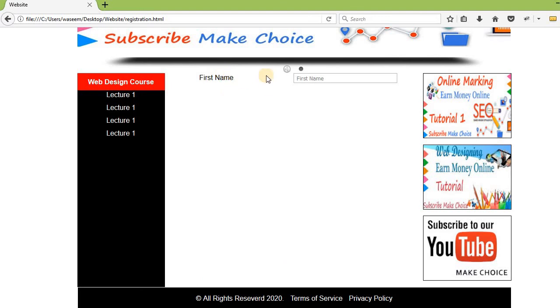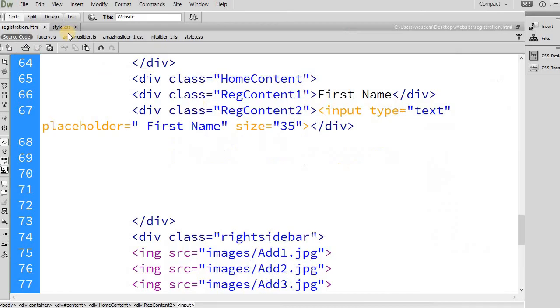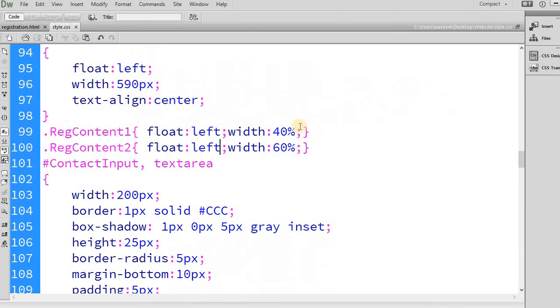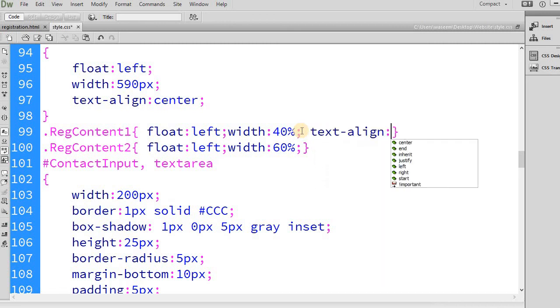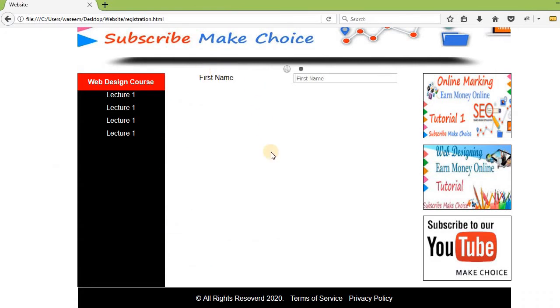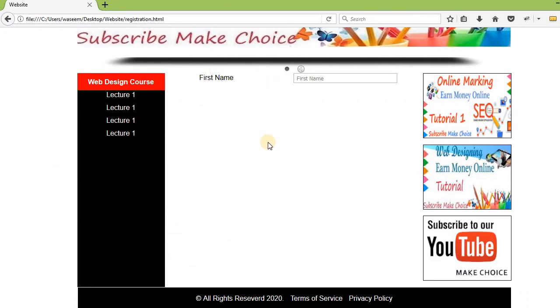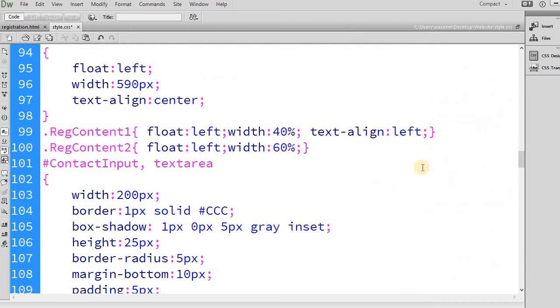Now first of all, I want this text here, like it should be here. For this purpose, in the CSS, this is my div registration content one. So here I will put the CSS like this. I will write text align. Where do I want this? Left. This is the left side. You can see I want to show this on the left side, no, on the right side. So I will write right.